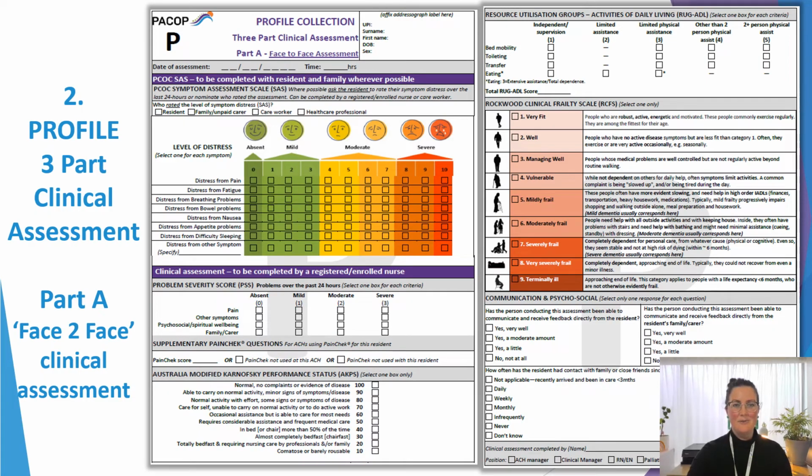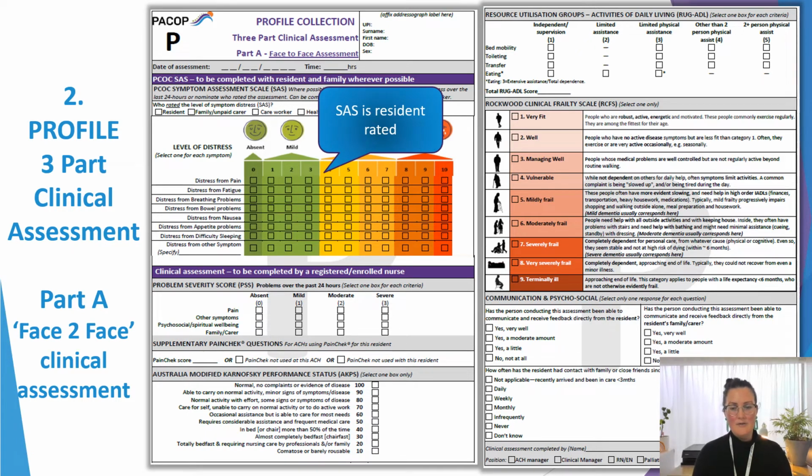So here is a look at the profile collection 3-part clinical assessment, and this is part A, the face-to-face assessment. So we ask that the clinician go and take this form and do the assessment with the resident face-to-face, because the SAS here is resident rated, so we involve them in the assessment. Now, if you need further details on any of the assessments, I'd advise you to go and review the PACOP Clinical Bites series, where we go into each standardised assessment tool in more detail.